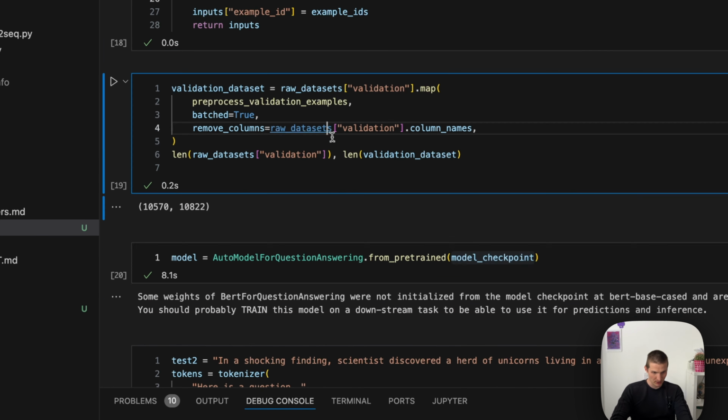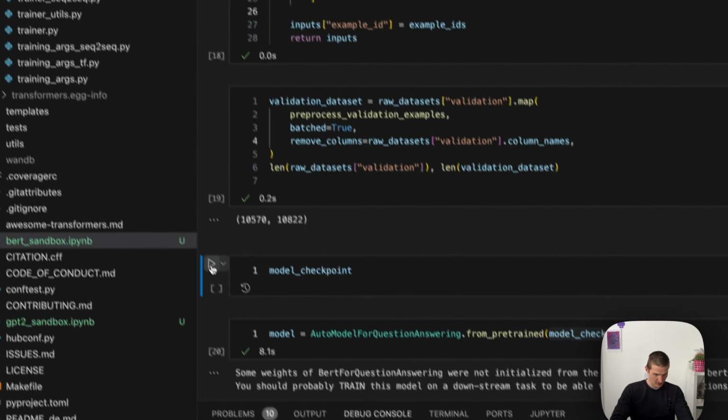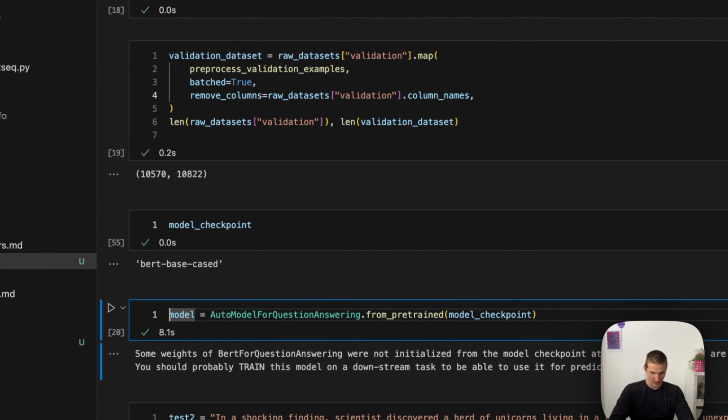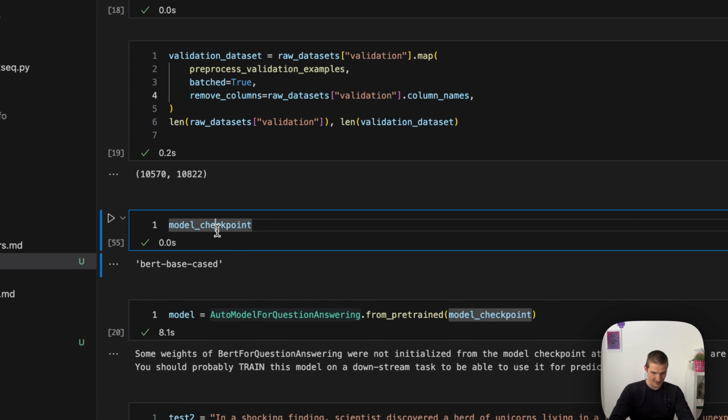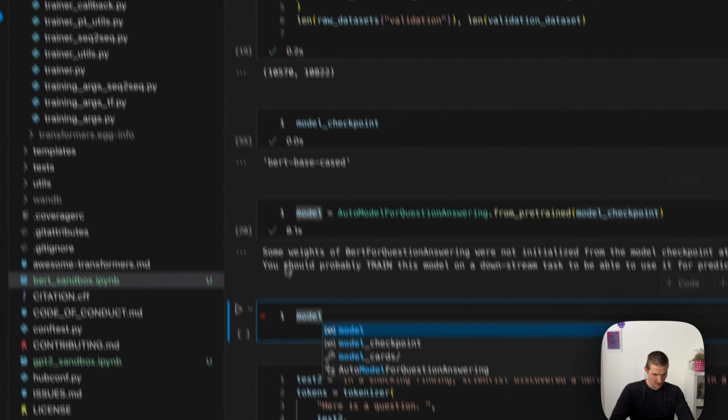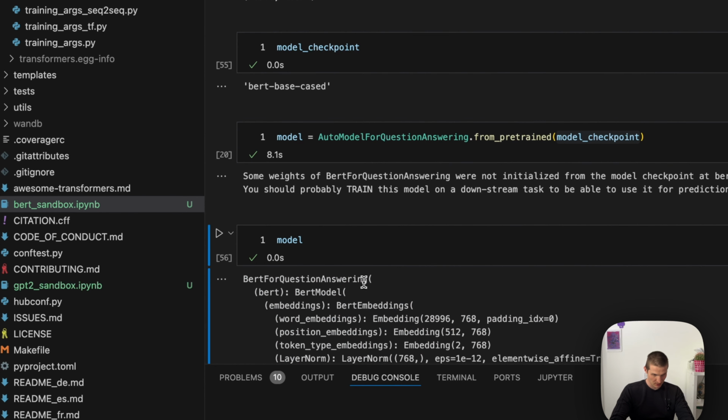So we define our model. The model checkpoint here is still our BERT base uncased. Again, I'm using AutoModel to say that it could have been BERT, it could have been something else like GPT-2. I just let it decide on the actual class based on the checkpoint. And we can see the class of the model like this. It is now BertForQuestionAnswering.